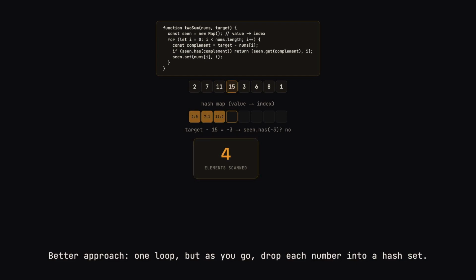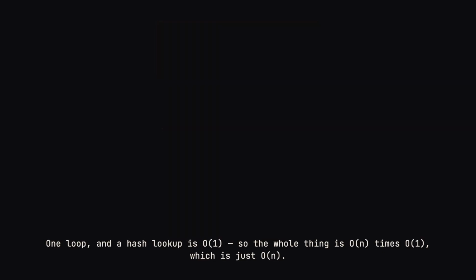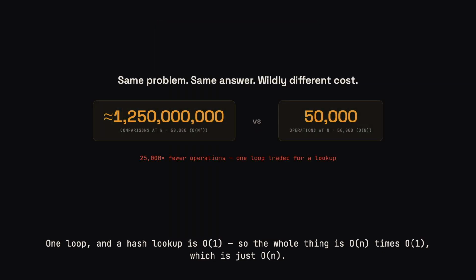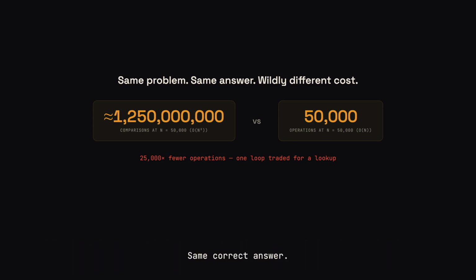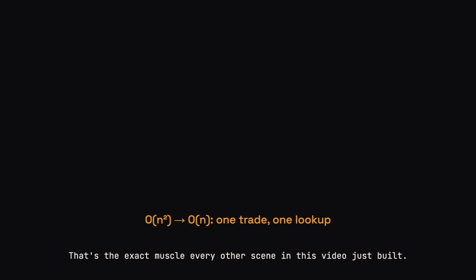Better approach. One loop, but as you go, drop each number into a hash map. Before adding a number, check if target minus this number is already in the map. One loop and a hash lookup is big O of 1. So the whole thing is big O of n times big O of 1, which is just big O of n. Same problem, same correct answer. One version is quadratic, the other is linear. And the entire difference came down to trading a second loop for a lookup. That's not a trick you memorize. That's the exact muscle every scene in this video just built.